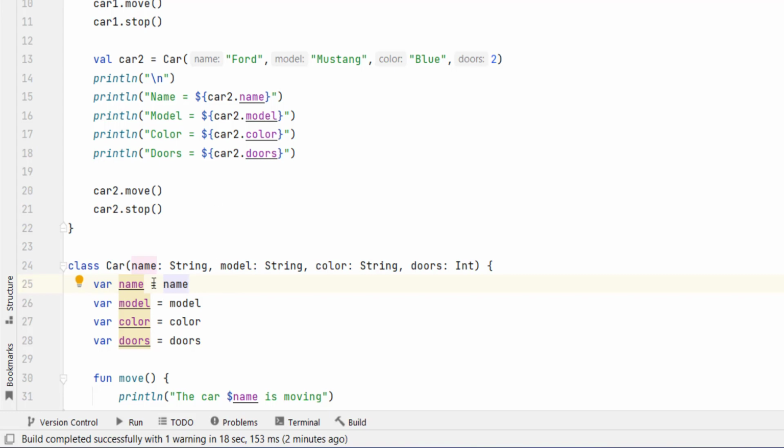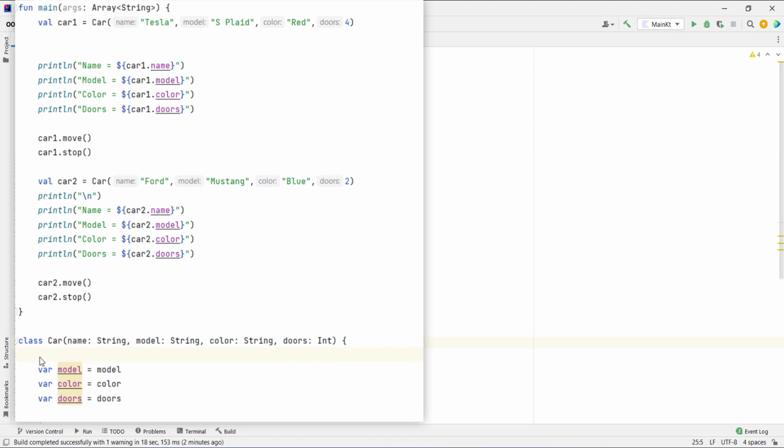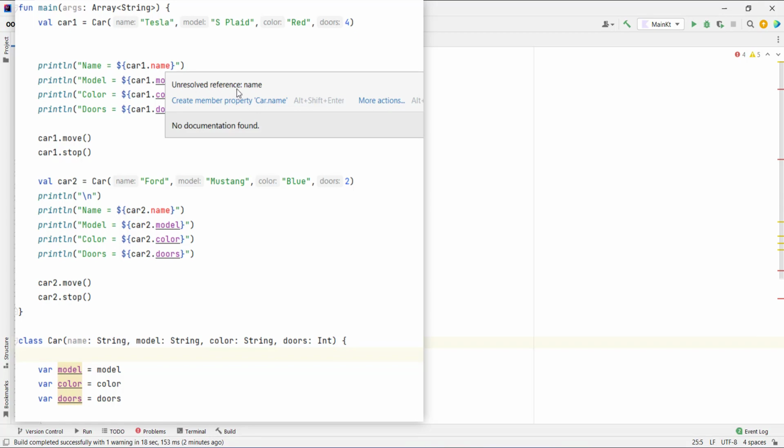So if I delete this here, now we have an error because the property name, it says unresolved reference name, create member property car.name. That is because the property name is not declared. It doesn't exist. It's not a characteristic of a car. We didn't define property name because here the parameter name is only there to get the value and then pass the value to the property.